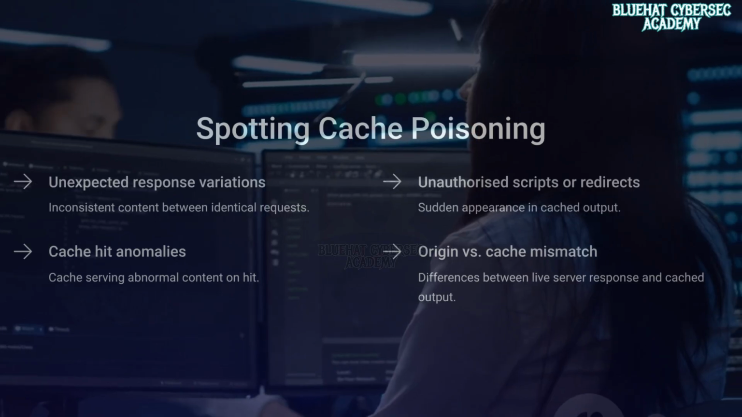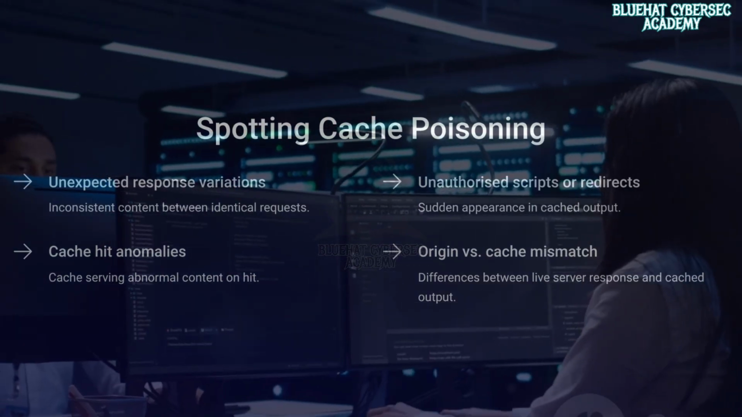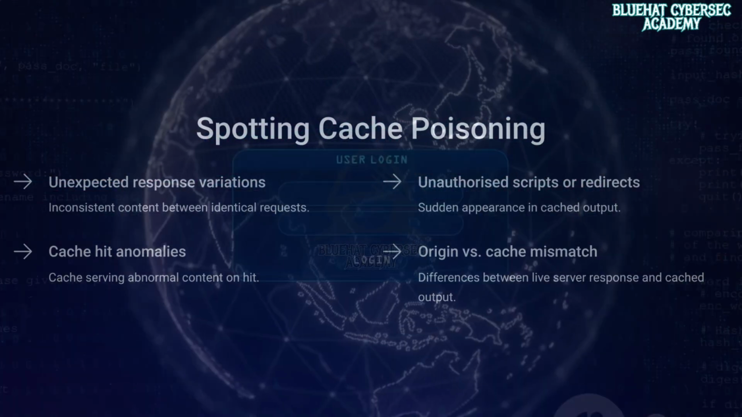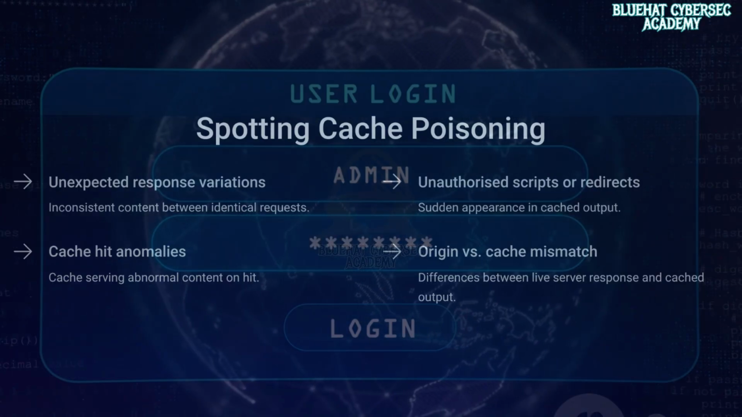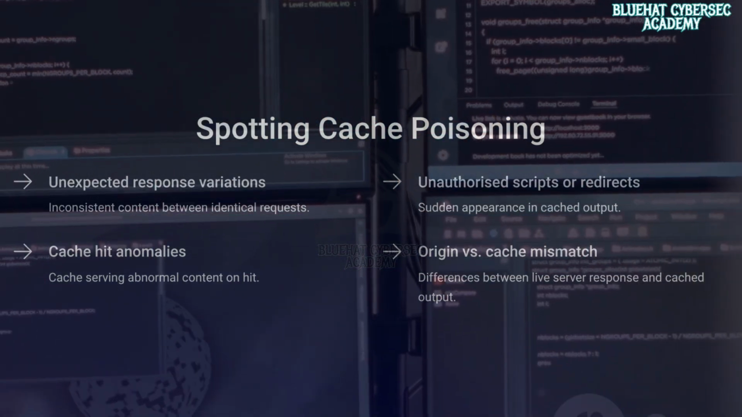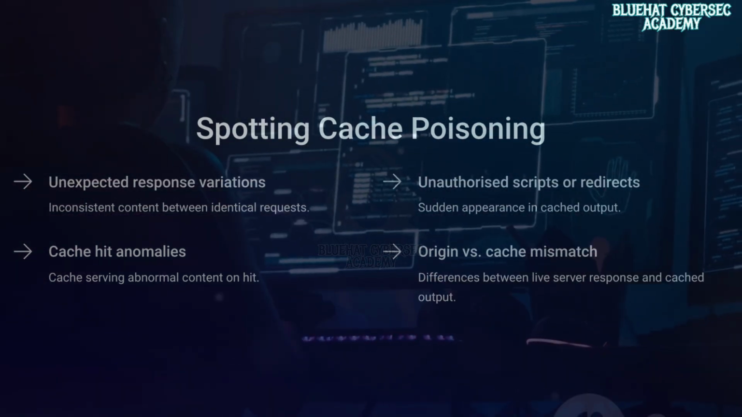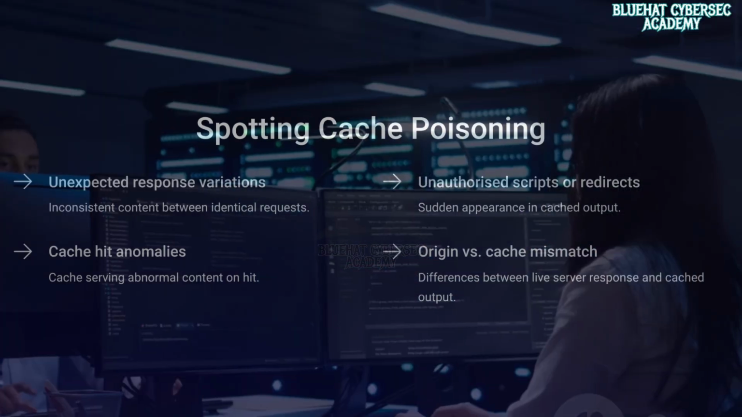Identifying cache poisoning can be tricky, but security teams often look for unexpected variations in cached responses, inconsistent content between identical requests, sudden appearance of unauthorized scripts or redirects, cache hit behavior serving abnormal content, and differences between origin server response and cached output. Monitoring cache behavior and response integrity is crucial.